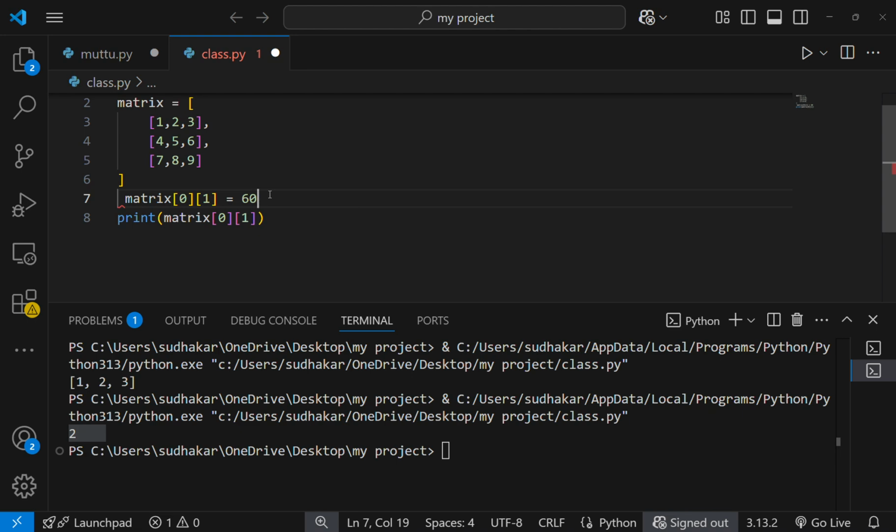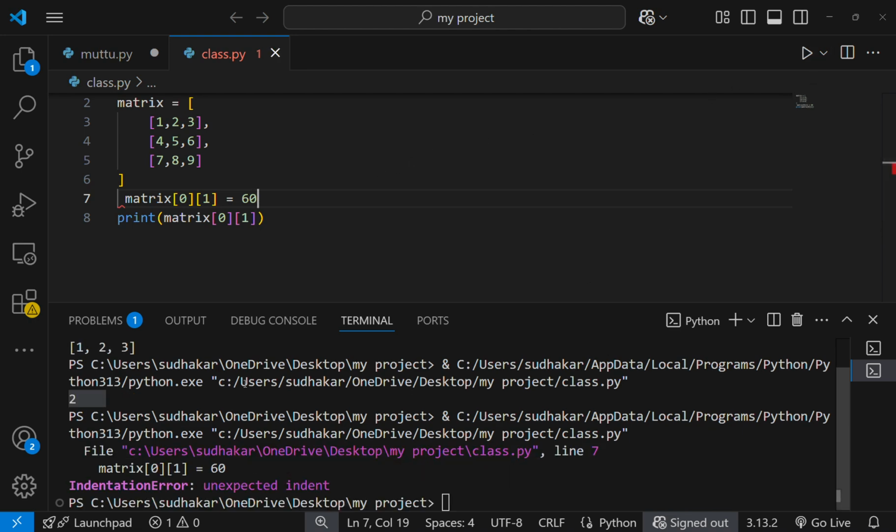So this concept we are going to call a mutable concept. Lists are mutable, guys. Okay, let me run this program, you will see. Okay, some error I'm going to find here, just wait a minute. Okay, see what is the error here. Indentation error, unexpected indent.